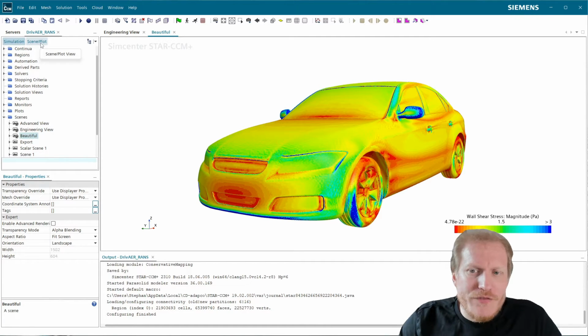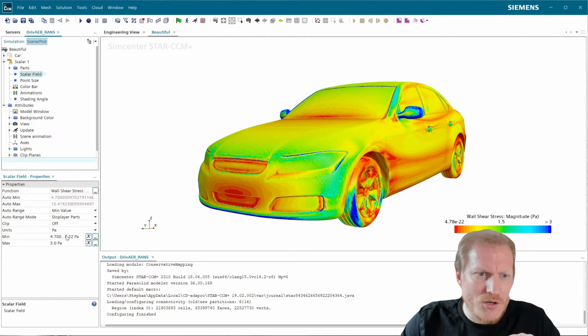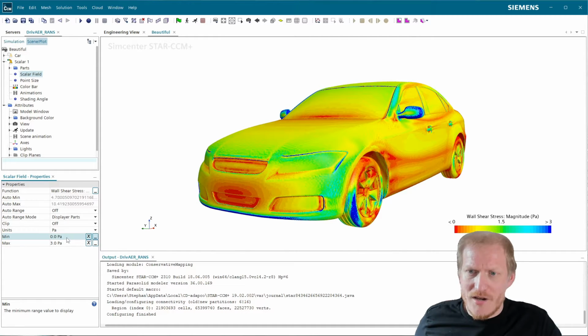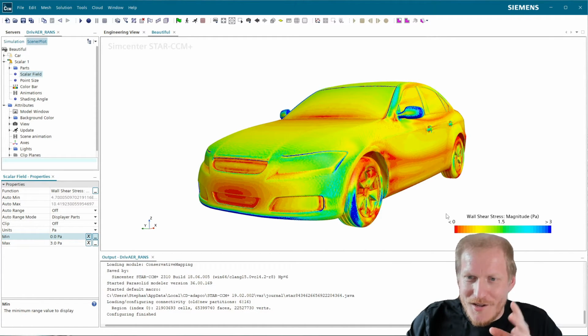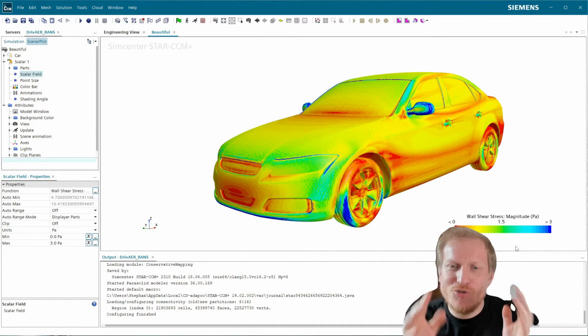So first of all, that's nonsense what we are seeing right here. Nobody needs to know what the wall shear stress magnitude is. 4.78 times E minus 22. That's just ridiculous. If you want to keep it at that value, you should go for 0 here. Come on, that's not even art what I'm doing right here. That's like common sense, just rectifying your legend. These are numbers humans can deal with.